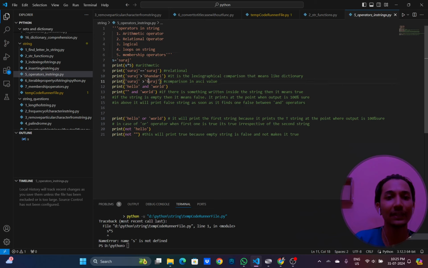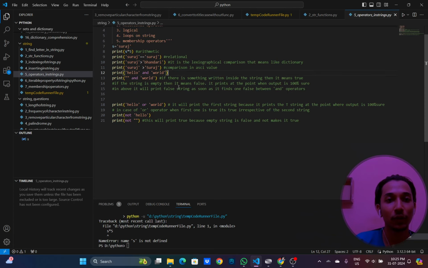So we can see this capital and small. Here also the ASCII value is considered. So in case of different words, it is a lexicographical comparison, that is dictionary type comparison. Here b comes first in the dictionary, so b will be less than s, so this is correct. So it will return true.